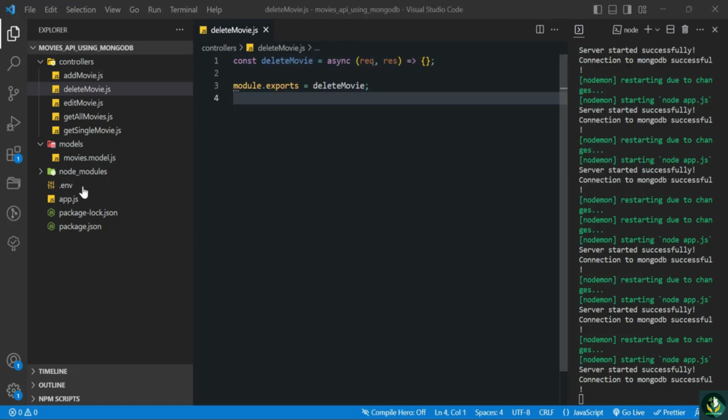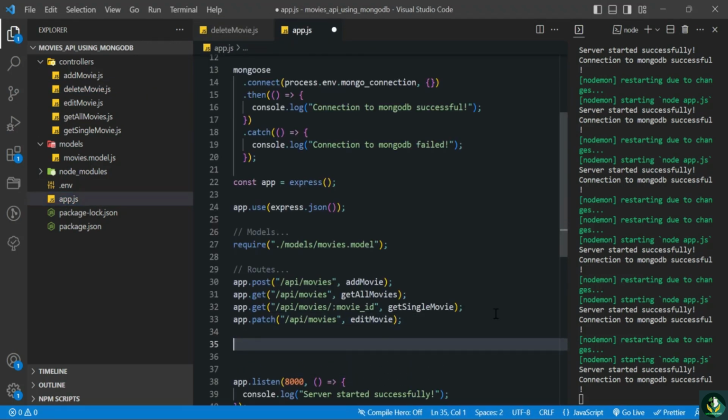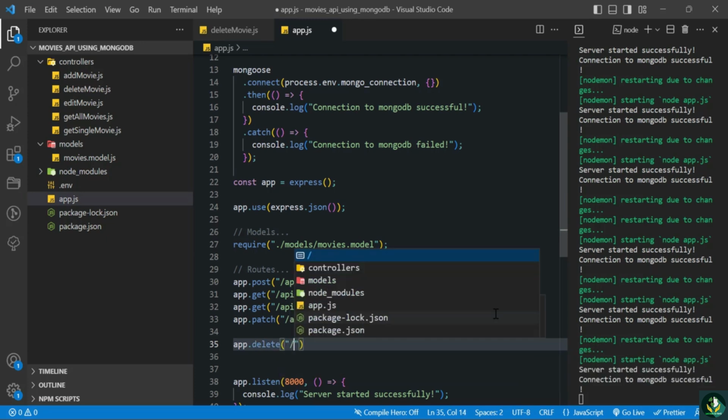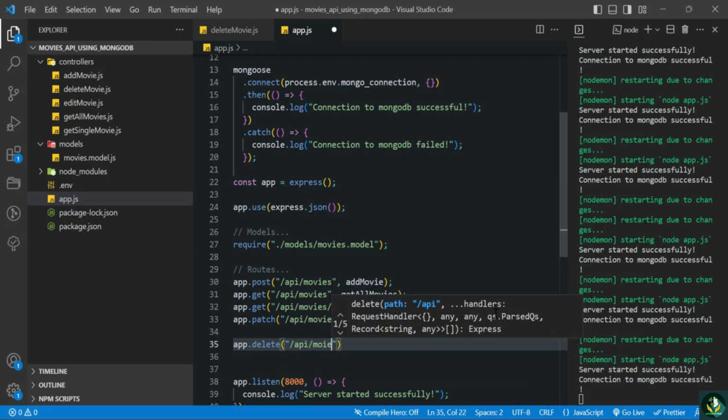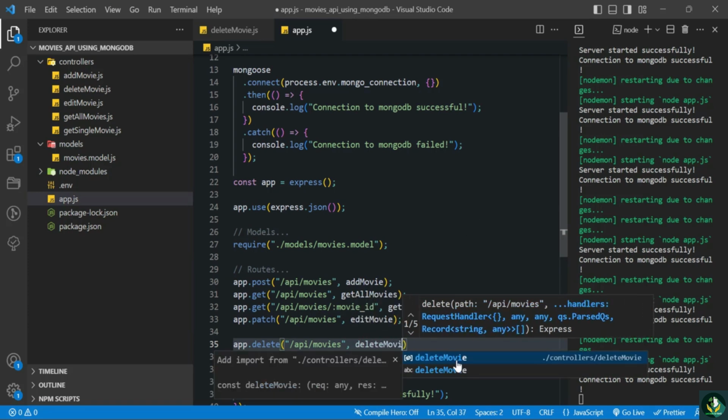So let's create a route inside of app.js for delete operations. So if someone sends a delete method, app.delete method to /API/movies, then we will be executing the delete movie controller.